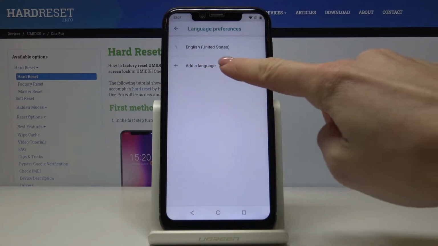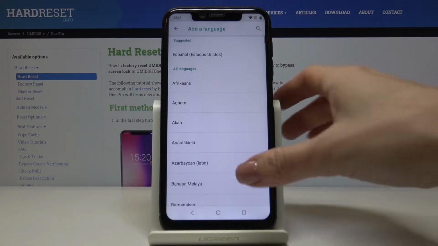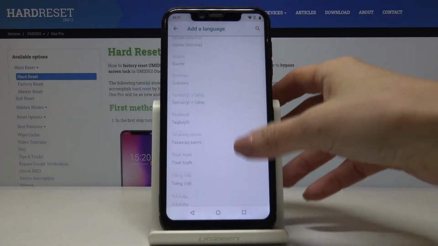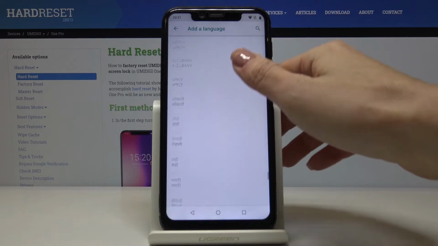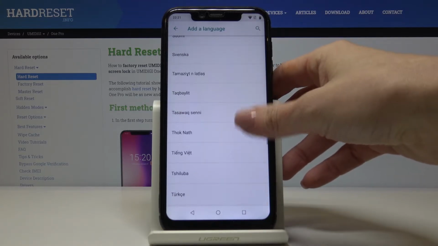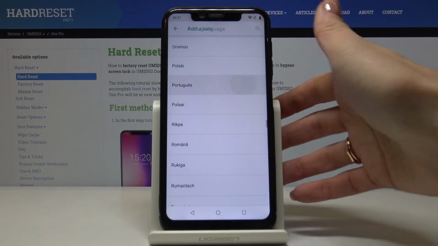Now by tapping on Add a Language, you can come along with all possible options. So here you've got all languages that you can apply. So smoothly choose the one that you would like to have. And let me pick, for example, Portuguese.